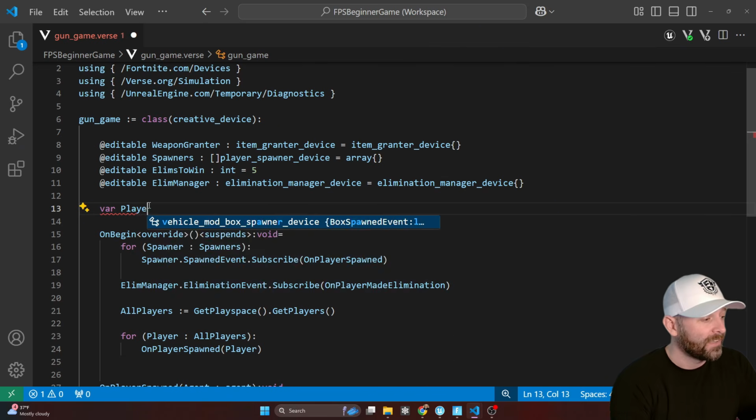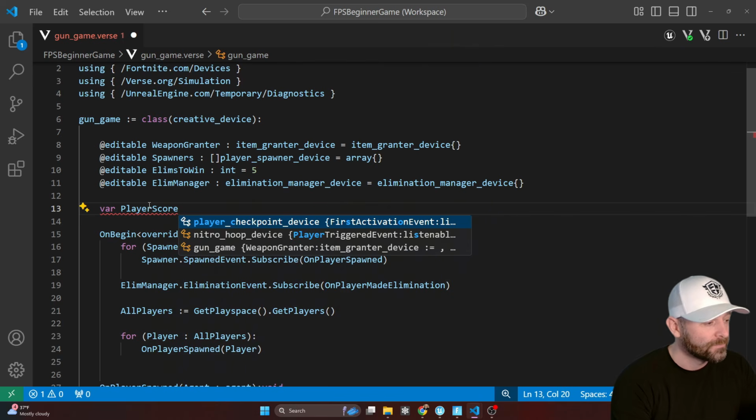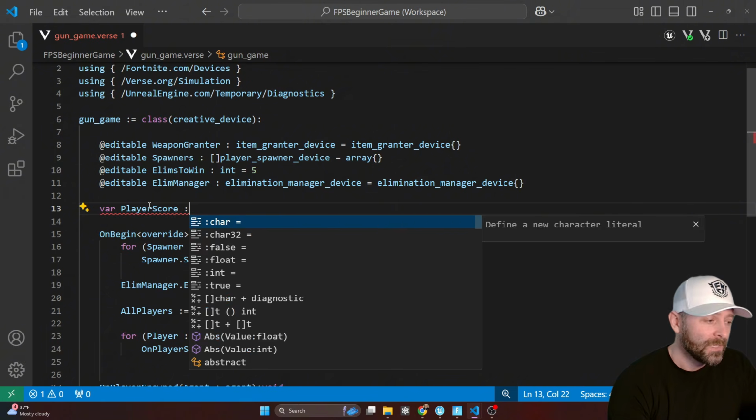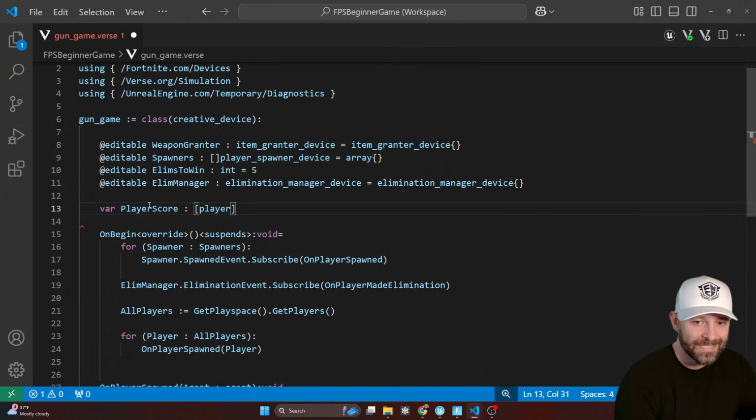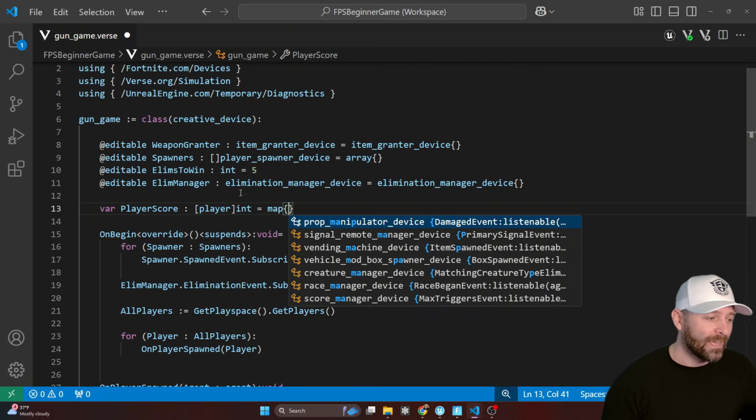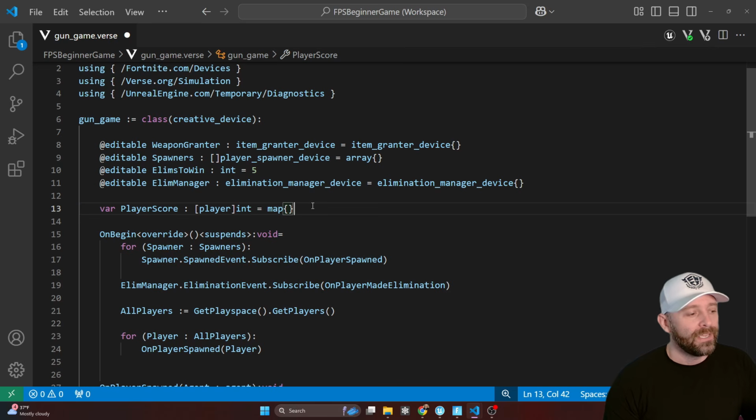So what we're going to call this is player score, all right? You can call it player index or current player weapons, whatever. Colon, square braces, the word player, lowercase, the word int equals map. Now, maps are a little bit complicated, and we're not going to go super in depth on it here, but it's a key and a value.